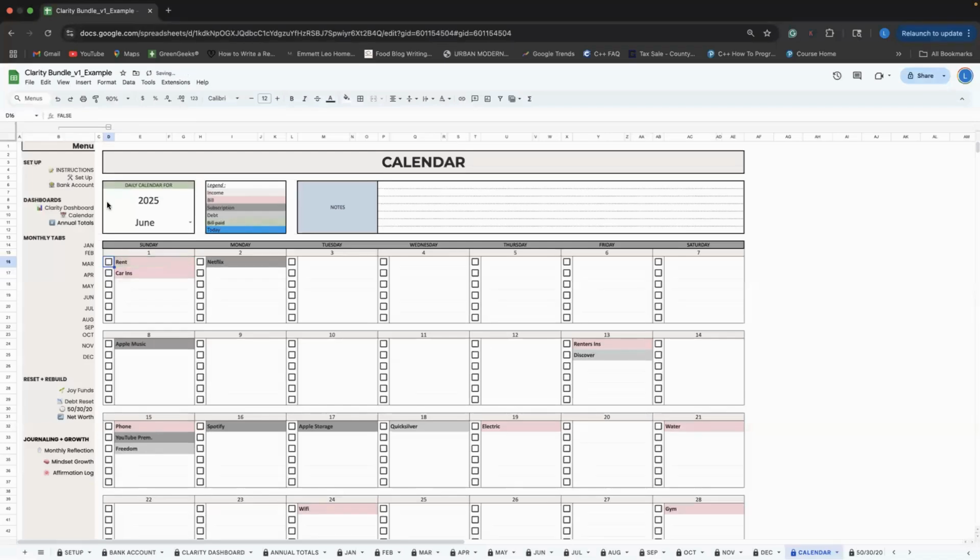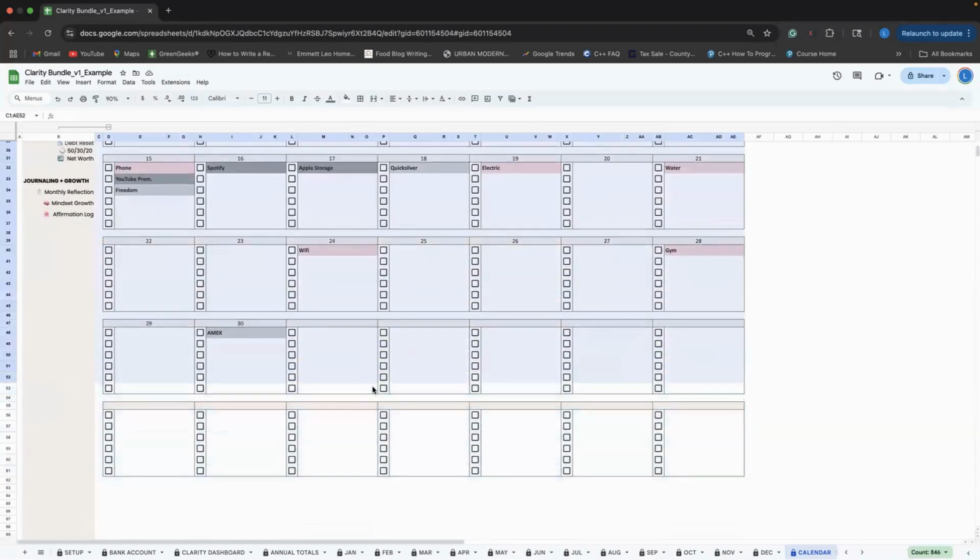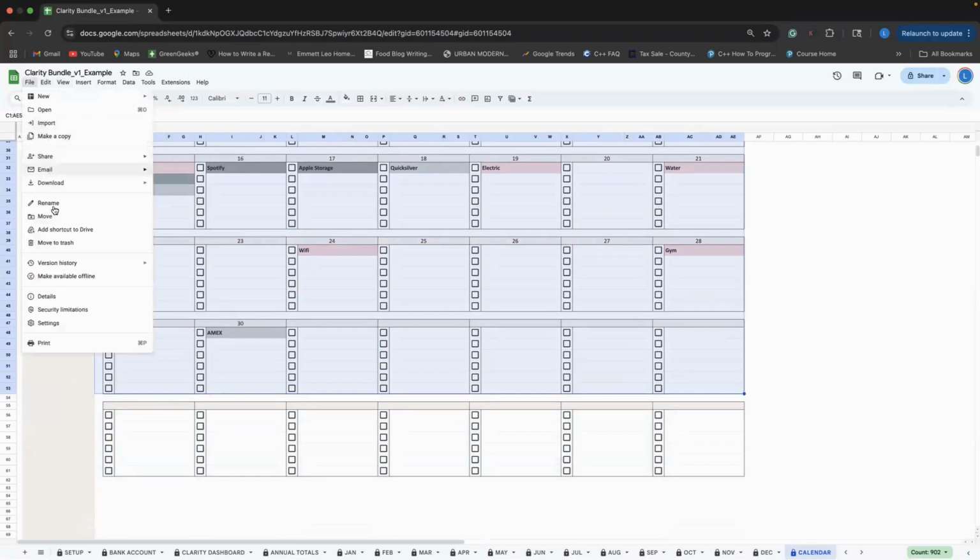You can uncheck. You also have the option to print. So if you wanted to print this, you would just have to highlight here, select up until the end of that month. You can go to File, Print.